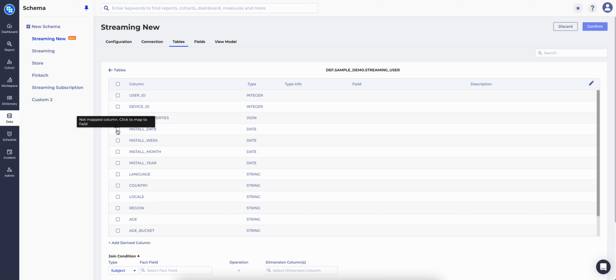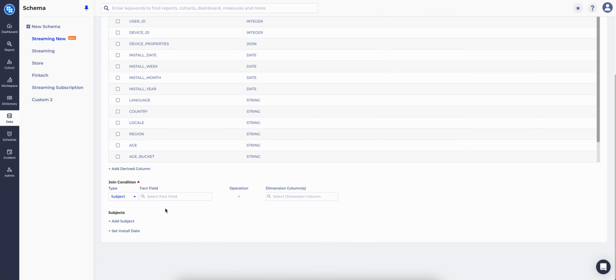As you can see here, I have my install date, which I knew I needed before. I've also got user and device IDs. In this case, because I'm joining this dimension to a fact table, I need to designate how these two tables should be joined together. And we're going to prompt you to join it on the subject, which in this case is user ID, and select the user ID from the corresponding dimension table.